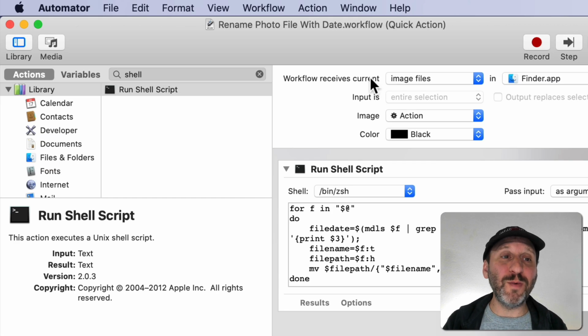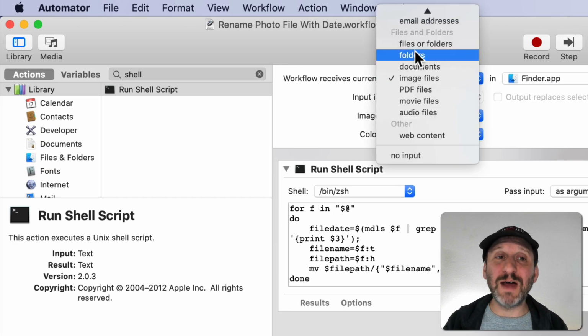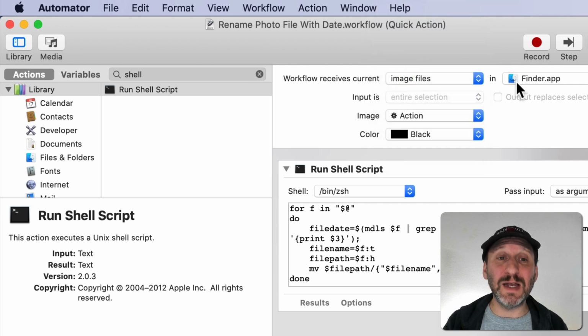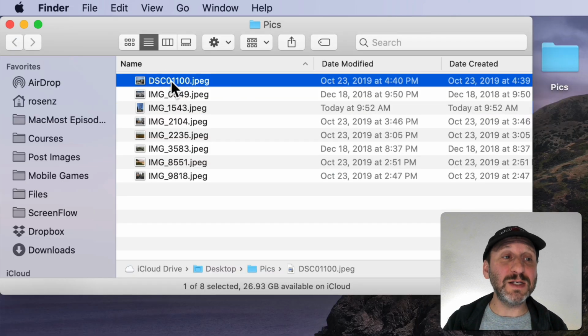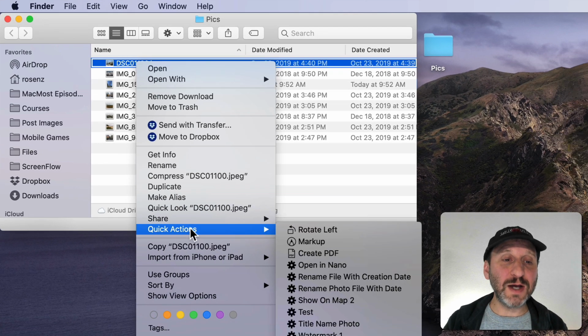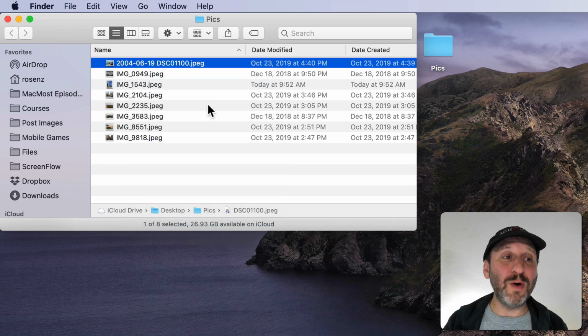So here we only wanted to receive image files, not files and folders, because this will only work with images. It needs this metadata in there. So I'll save this and this is going to be rename photo file with date. So now here in pictures I can select one, do control and click and then quick actions and then select rename file with date. And it will do what we want except now I get the actual date the photo was taken. In this case 2004.